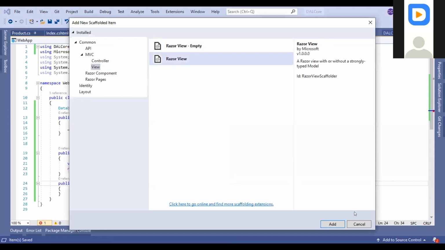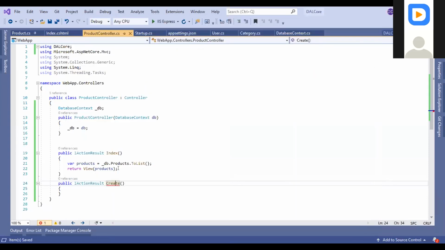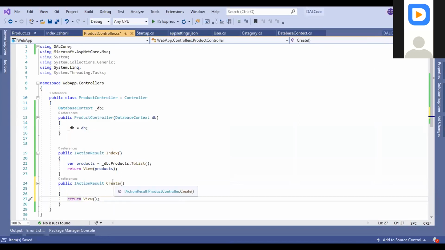Sir, in the create method, you have not added the return view method, there is an error. It will not be able to create the things. So whenever you are using the scaffolding, there should not be any error. Otherwise, it will not allow. Now add it, it will not give you any error.